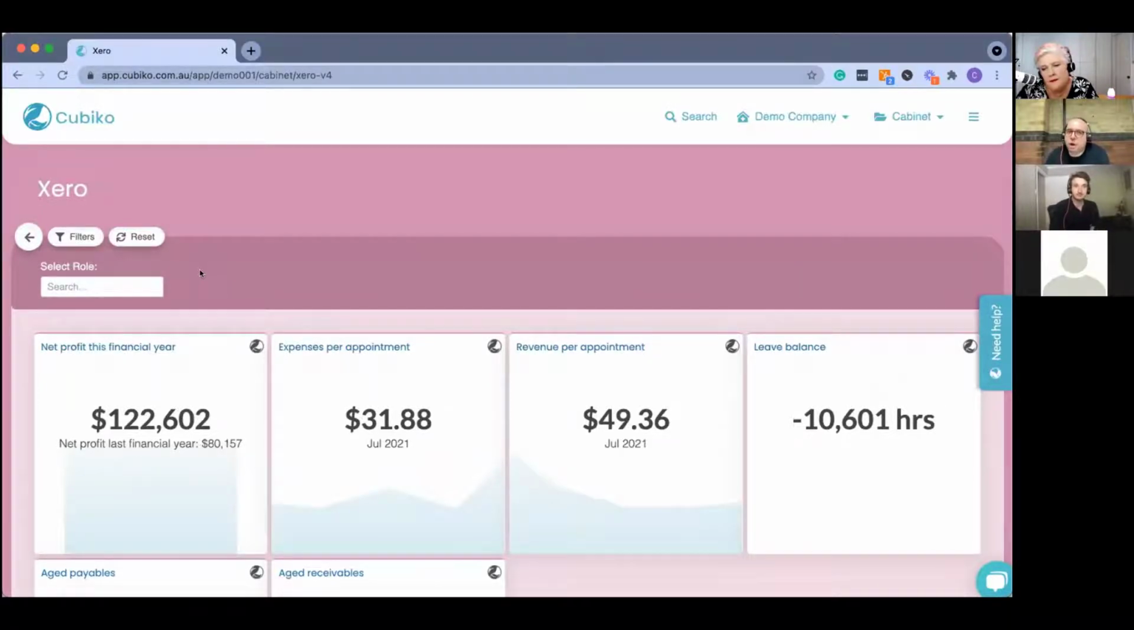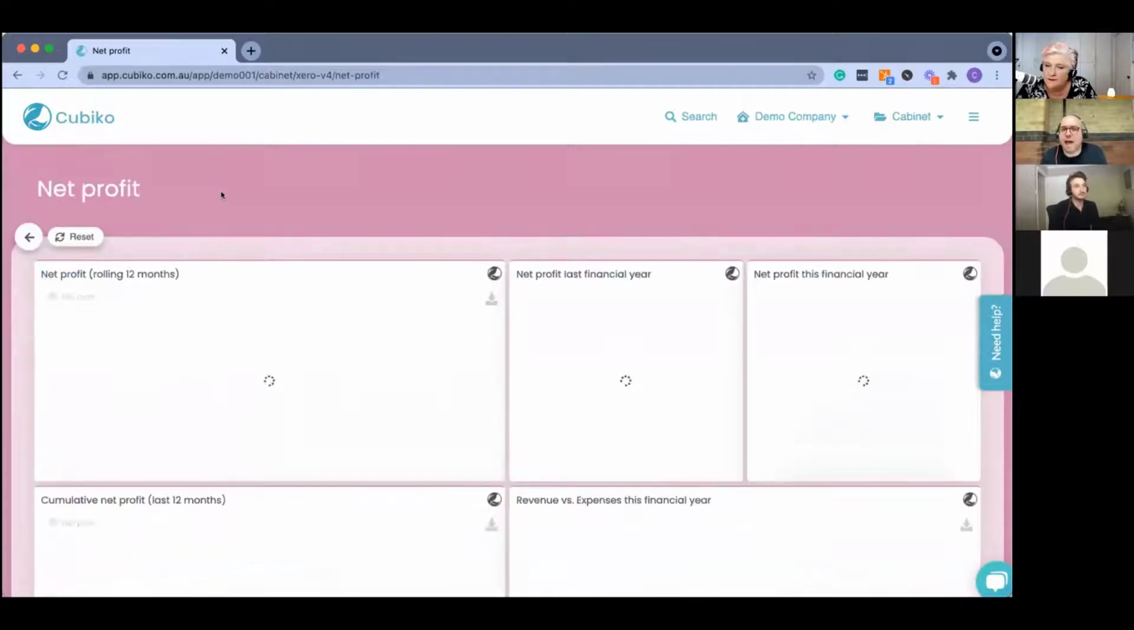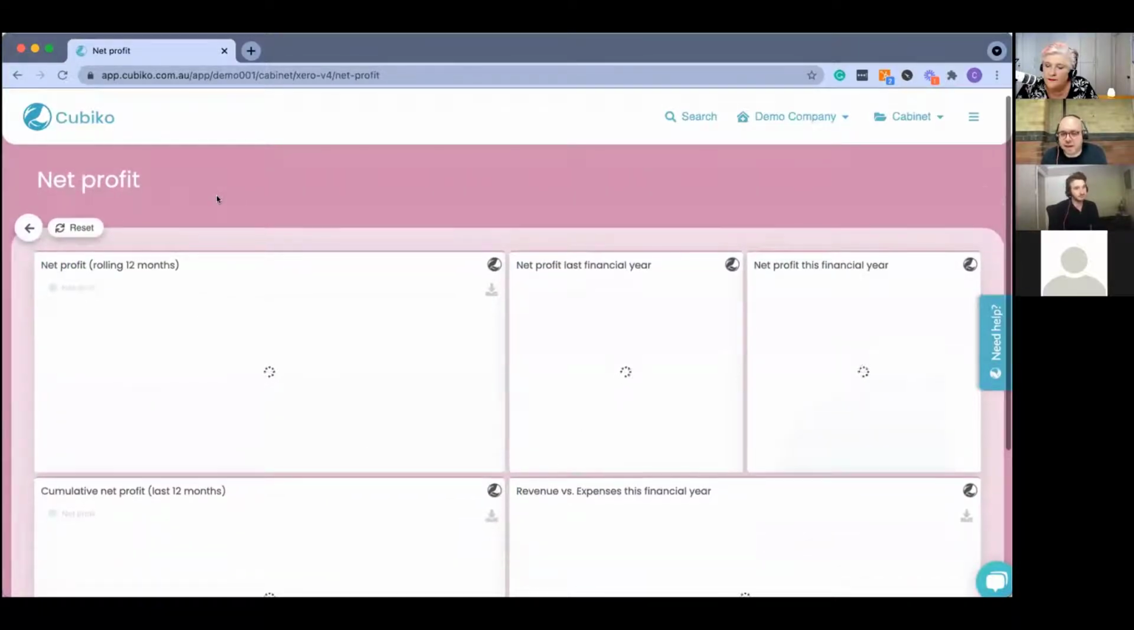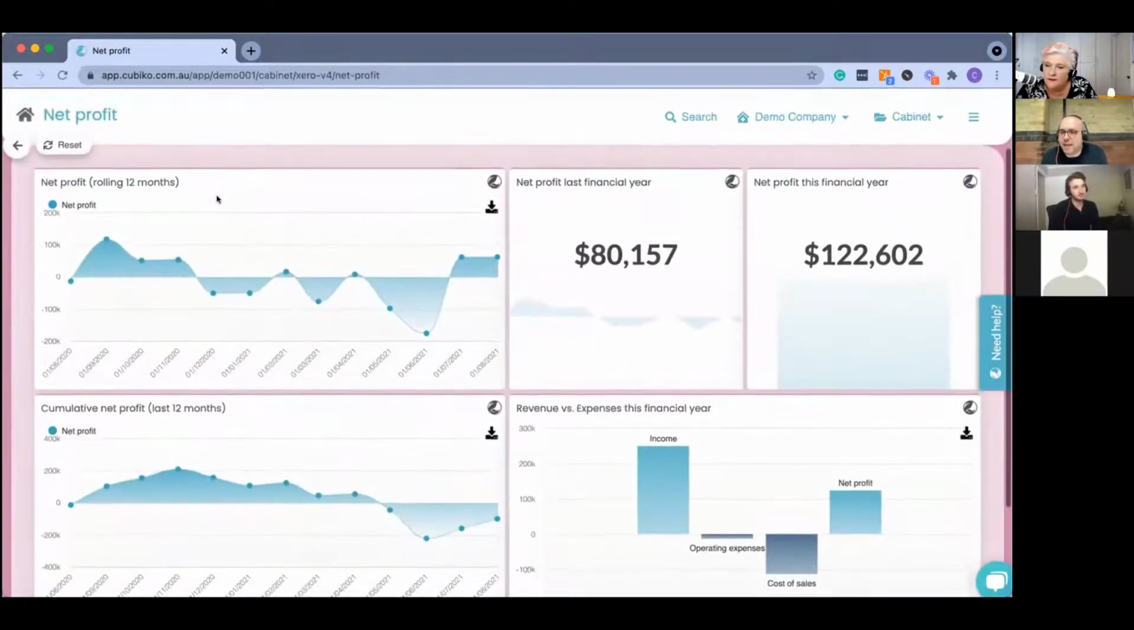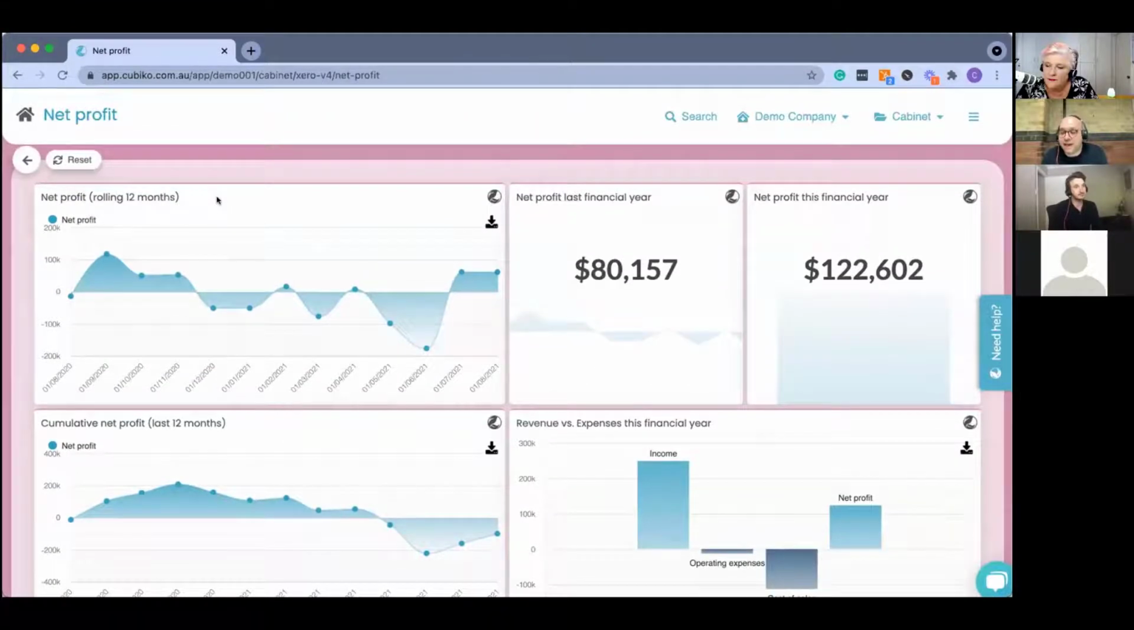What we wanted to do is show you ways to get that data in more of a context for team members that might not have access to Xero. We know in a lot of clinics there might be the practice manager, the clinic manager who uses Xero, but the owners or the principals probably aren't using the financial system every day. But if they have access to Cubiko, they can jump here and see how their profit's going, how they're tracking. Really key for them to be able to get access to that information without needing to go to Xero. So we guide that there.